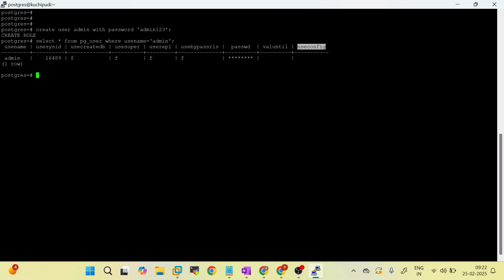But one more thing: the only option that we have to let the password expire on a particular date is the valid until clause. So: create user username with password, valid until, and you need to provide some date. The moment it reaches the date, the password will get expired.